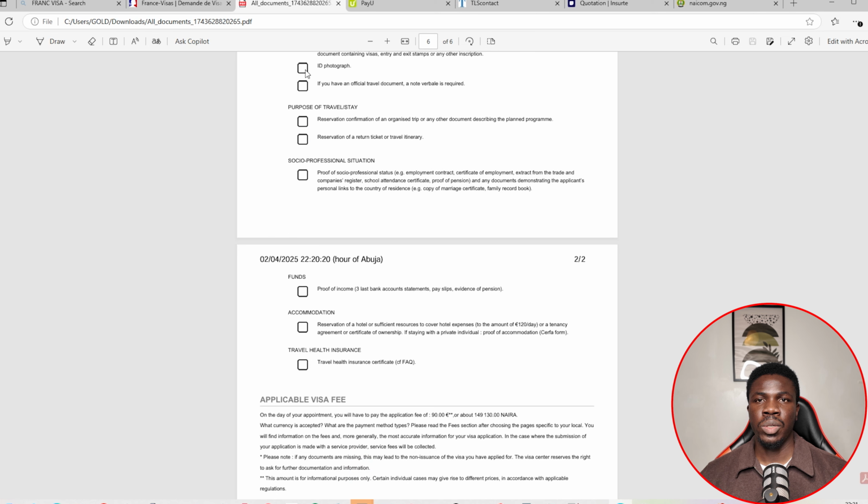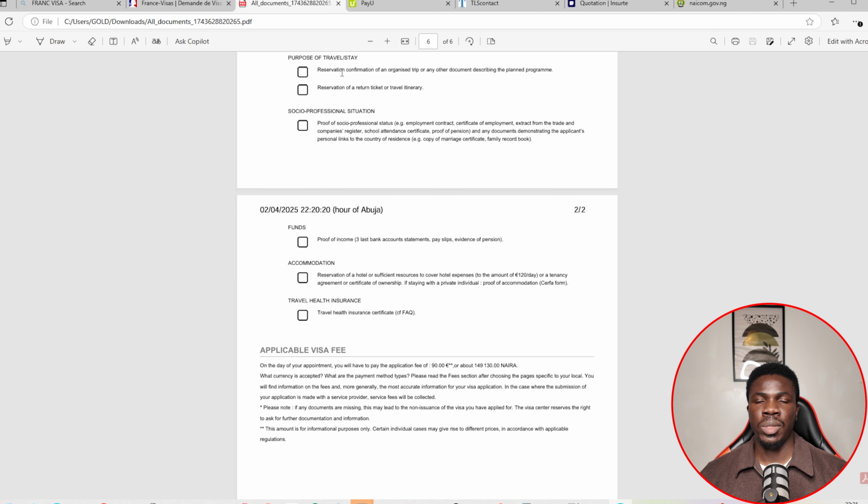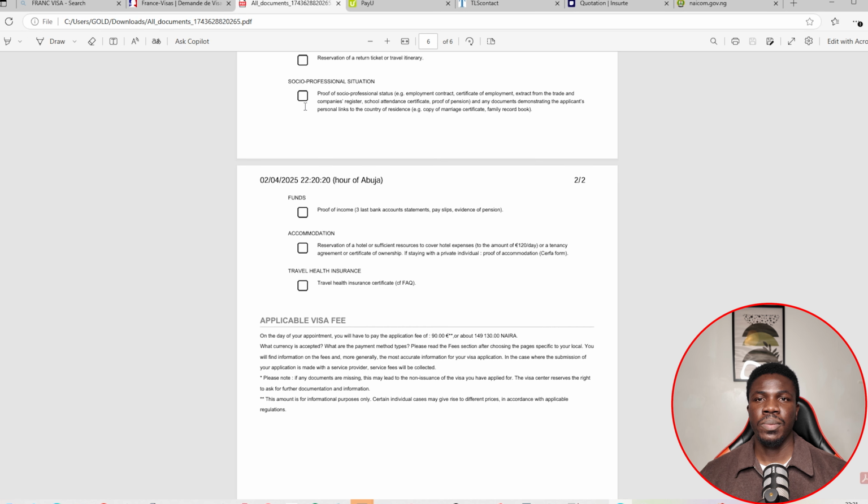You could do some research about the standard of ID photograph that is needed. Now, purpose of travel and stay. Most times you could write a letter to the consulate explaining why you need to visit France and what you'll be doing in France. Now you need to provide your travel itinerary. You need to confirm that you've booked your to-and-fro ticket. So you need to book it before going for the application.